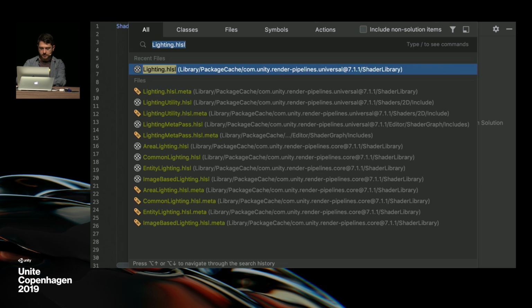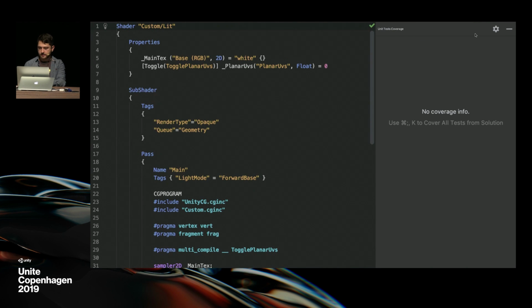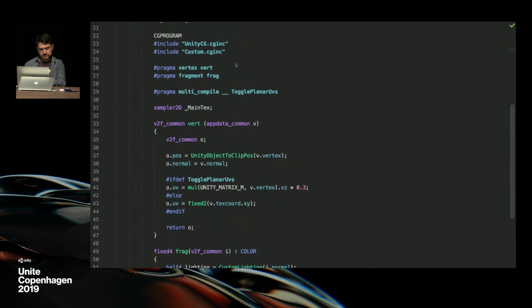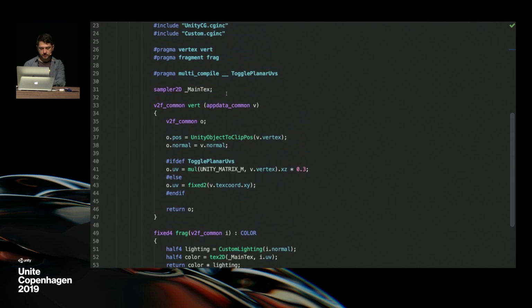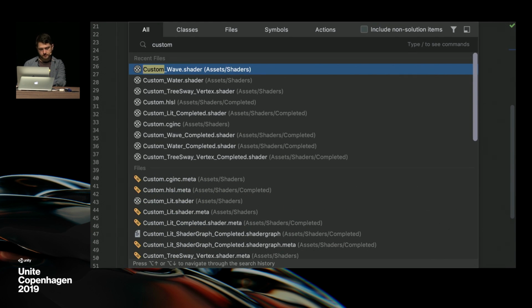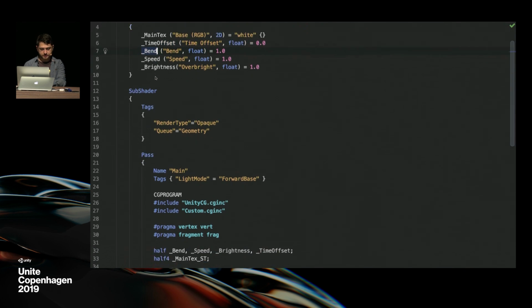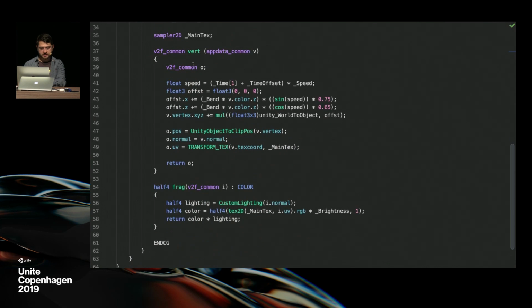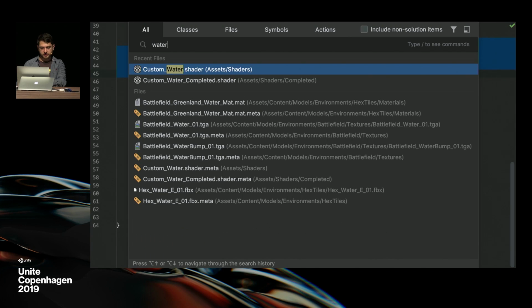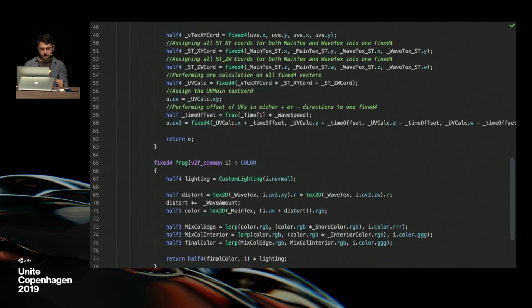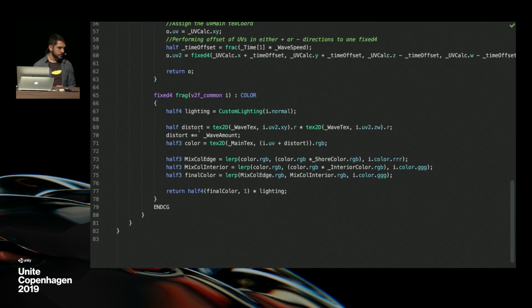Same really with our other shaders. Custom lit has, again, a main texture, a planar UVs toggle, which I will get to in a second, and again, simple fragment and vertex programs. We have the custom tree sway vertex shader, which has a few more properties, like time offset, band speed, brightness. And you can see in the vertex shader we're actually moving the vertices around a bit. And finally, we have the water shader, which has its own properties. The vertex shader is a bit longer, and the fragment shader as well. So we're going to try to convert these to be Universal RP compatible.